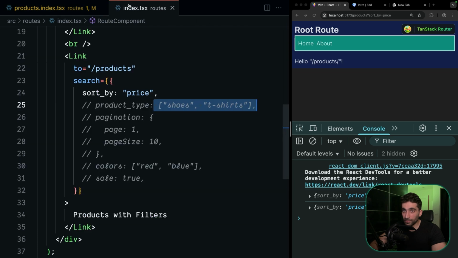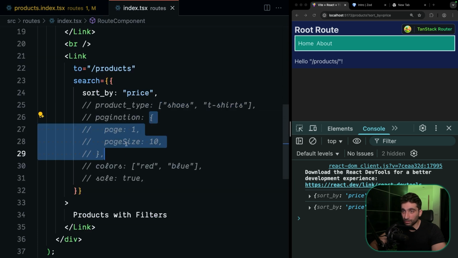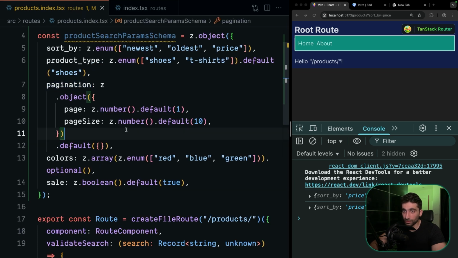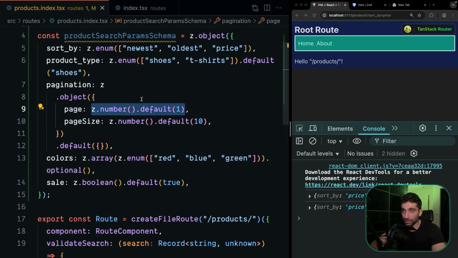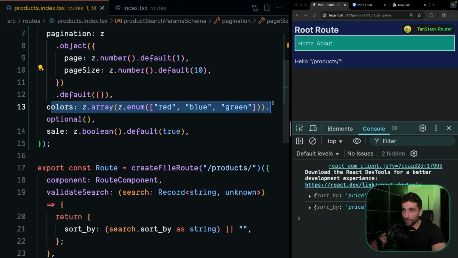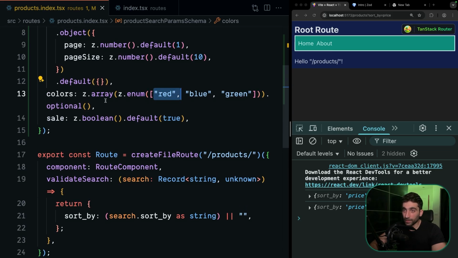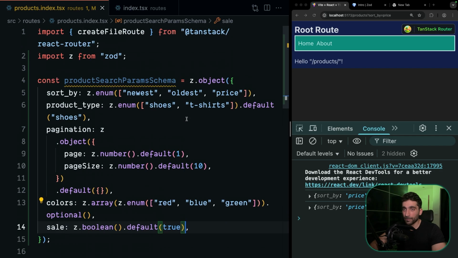For pagination, remember, we can have an object with page and page size, which are numbers. So here we have z.object, page and page size, and they are numbers, and they have a default value as well, 1 and 10. And then colors, an array, and this array can only have these things, so an enum: red, blue, and green. And we can make this optional by passing .optional here. And then sale, which is a boolean, and let's also default it to true. So you can put whatever you like here.